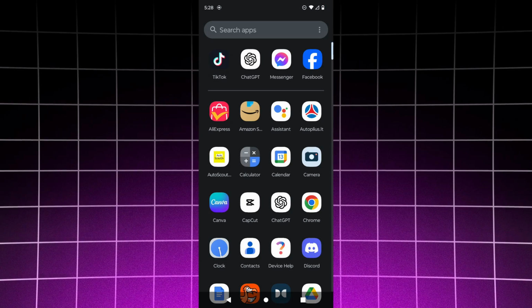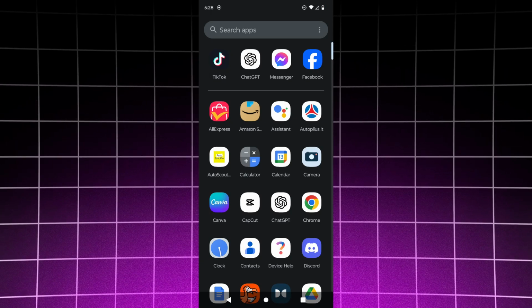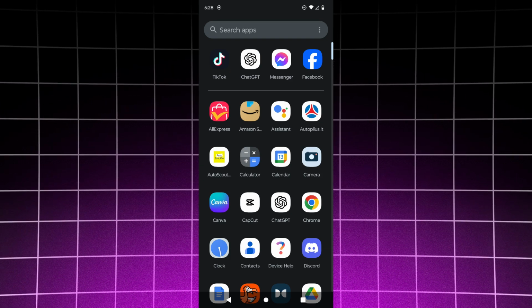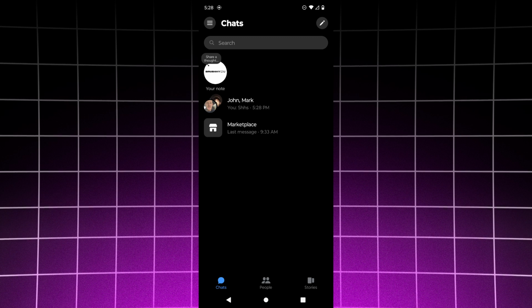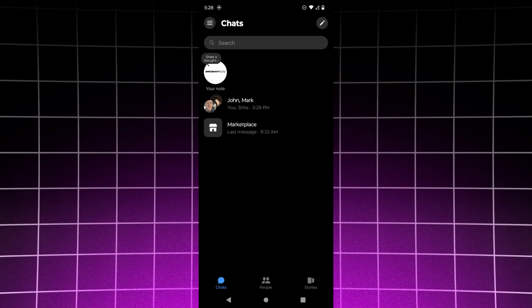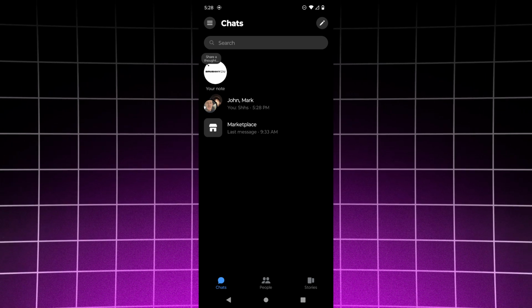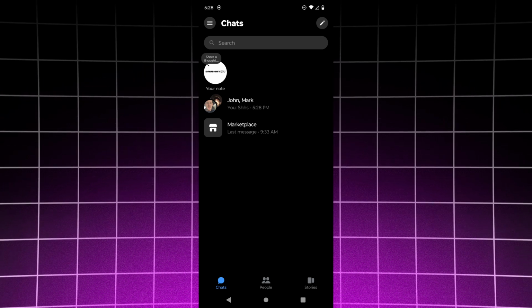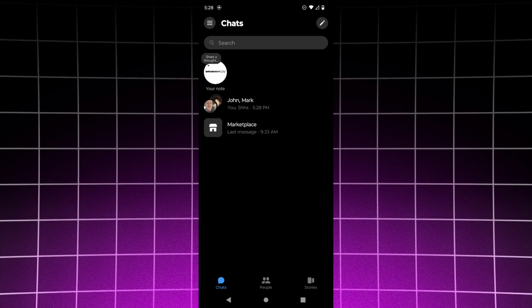Hey guys, in this video I'm going to show you how to delete your Messenger account, and it's actually really easy. So first of all, what you need to do is open up the Messenger app, and once you've opened it, it should look like this. It's going to show your chats, but you've probably seen no settings button, but I'm going to show you how to do that.